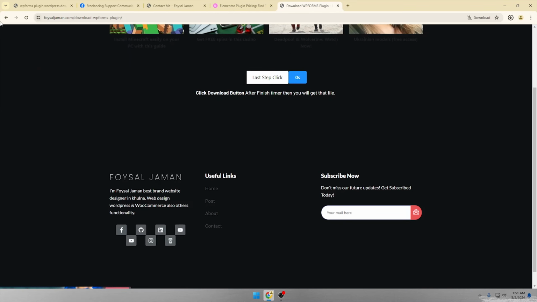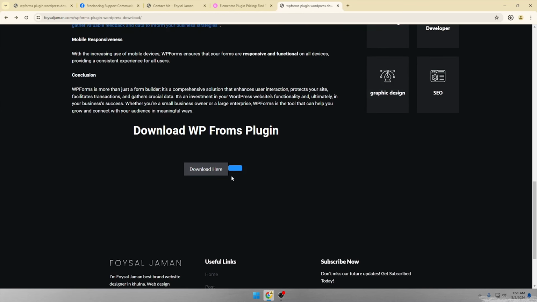Okay, it has already been downloaded. As you can see, WP Forms is downloading. You only need two steps here, 15 seconds and 50 seconds, and then you can download the plugin, theme, Elementor template kit, and more. Later I will give you a free Elementor template kit.